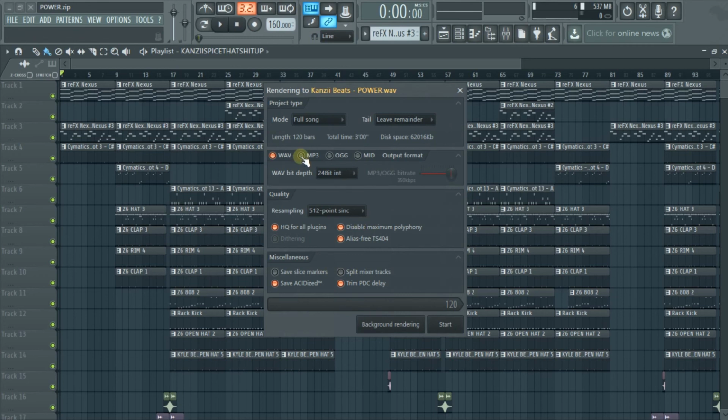So now if you want to save your beats in MP3, all you need to do is click on the MP3 button. You can save for OGG or MIDI, or you click on the MP3 if you want to save. Put your bitrate at the highest, which on mine is 320 kbps. But I'm not going to save my beats in MP3. I'm going to save it in WAV. And then I think that's all you have to do. That's the basic thing you have to know to save your beats. And then once that's done, you click start, and it's going to automatically render your beats out for you. I'm not going to do that because I already have the beats saved.